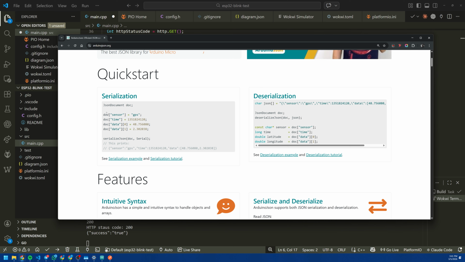Serialize is if you created a JSON first on the Arduino and then you wanted to turn it into a string so that you can use it as the body of a request. So we're going to do deserialization because we're making a request to get back a JSON. If we're doing a POST request, we'll be using serialization, but we're doing a GET request, so deserialize.